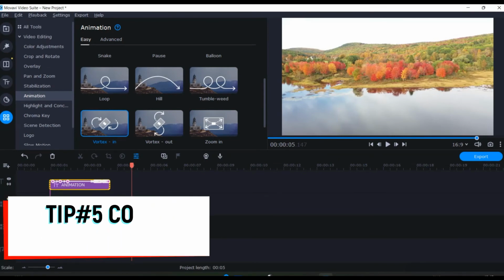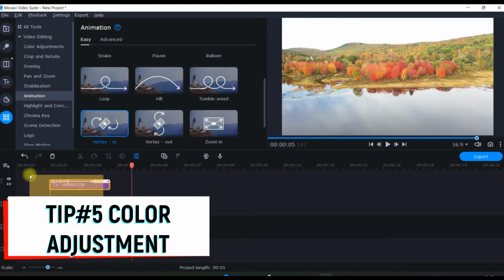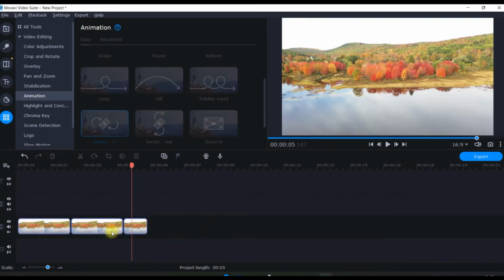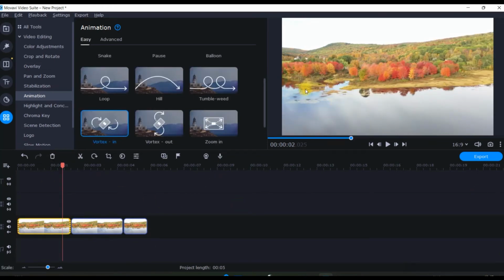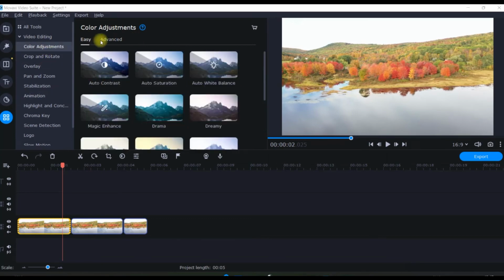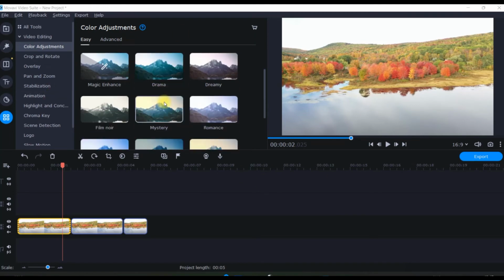Next is color adjustment. I will just remove this transition from here, and now I will change the color. Now this video has a beautiful background, so I want more vibrance here. So what I'll do, again from all tools, from video editing, I'll go to color adjustment. So there are two options, one is easy, one is advanced. In easy, there are different types of color adjustment which are set already by the AI.